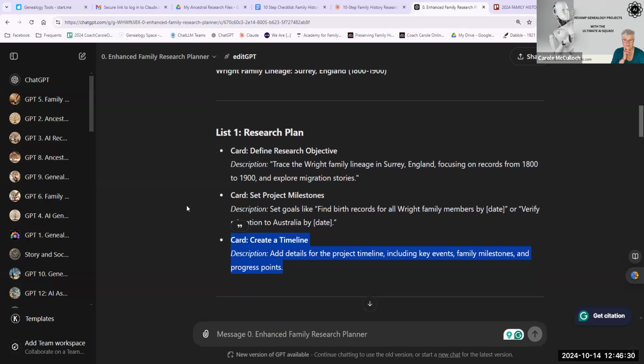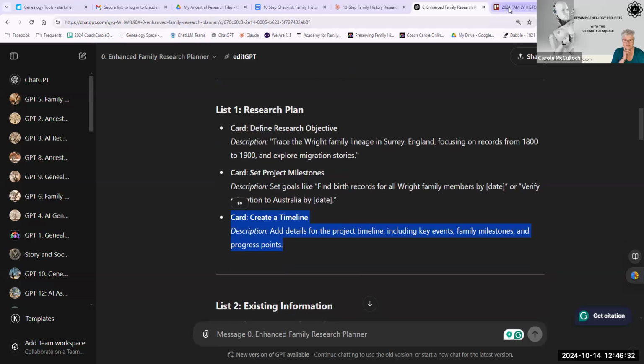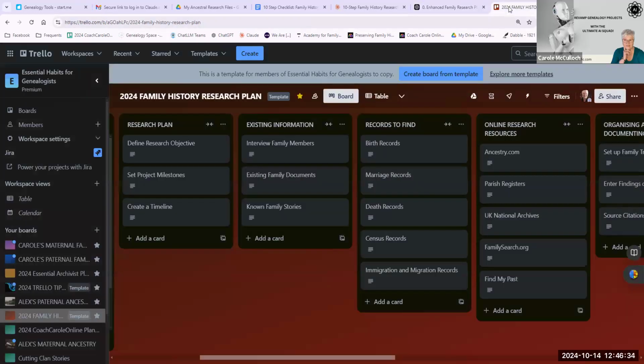I'll show you that now. Over here, just to get you started. So here are the lists that I have created based on the information that ChatGPT gave me. The first list is called Research Plan. And here are those first 3 cards. So I'm going to define a research objective, set project milestones, and create a timeline.